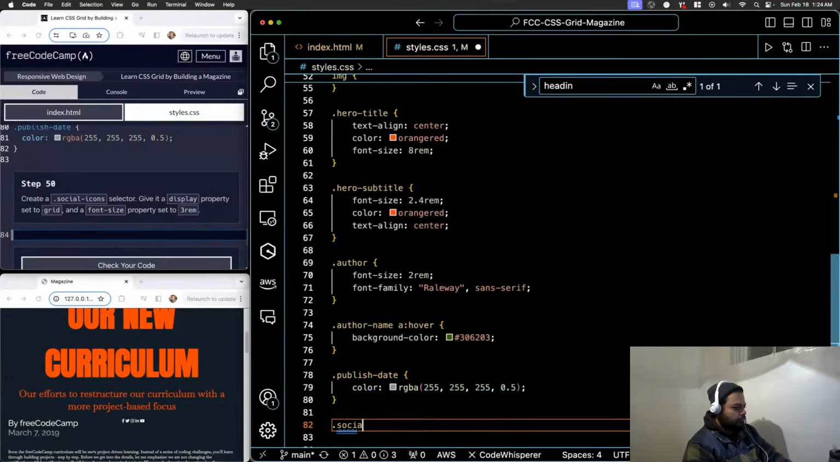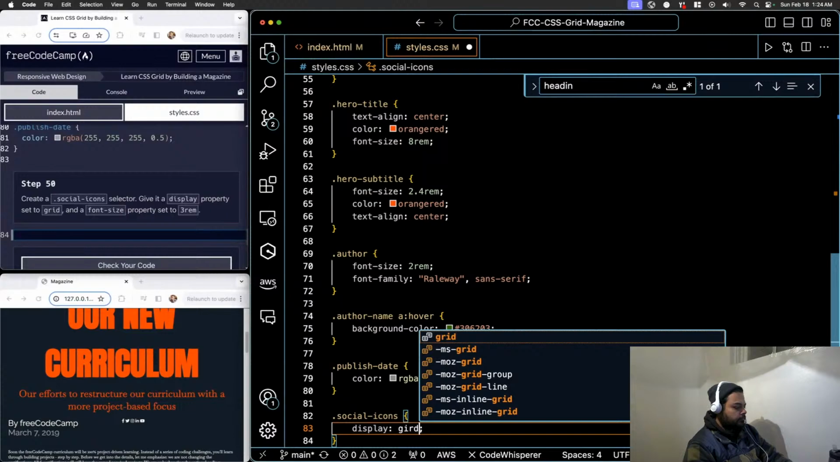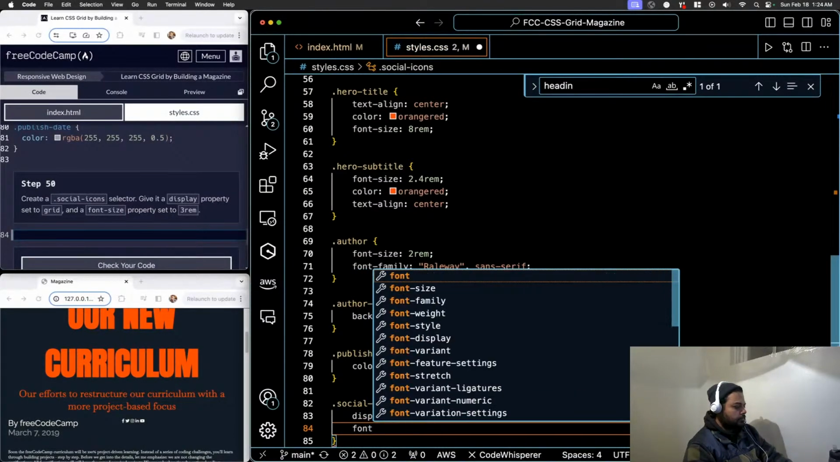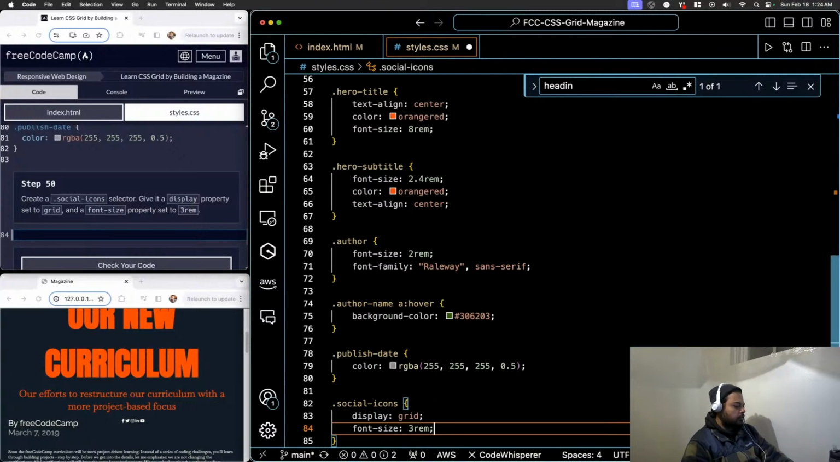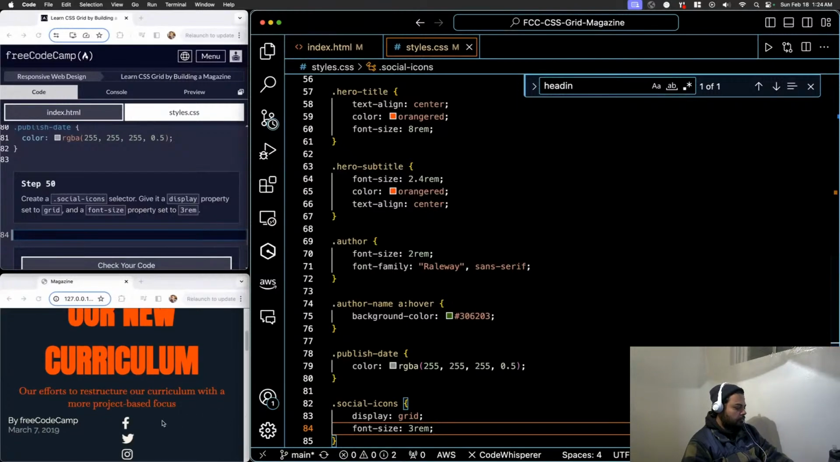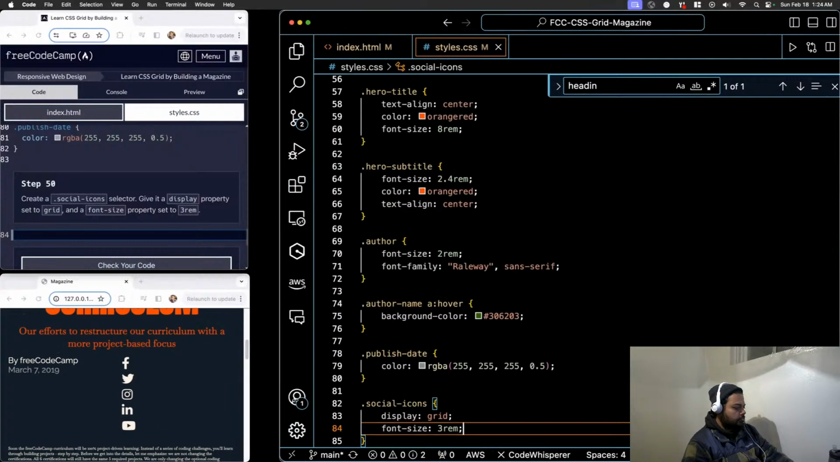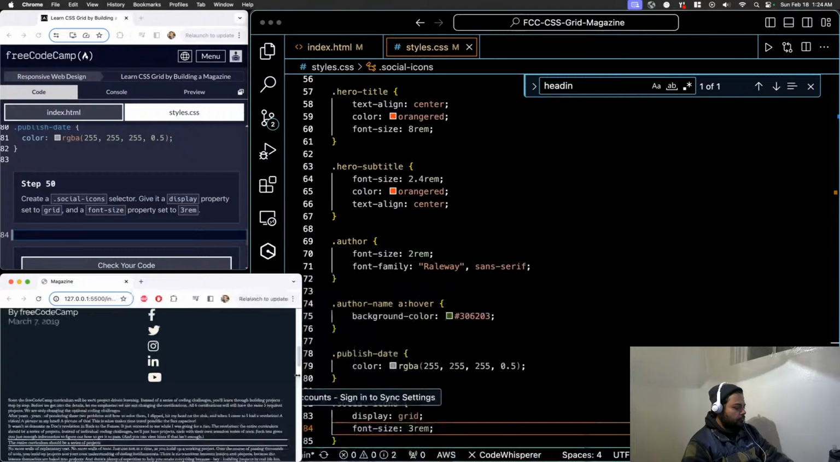Create a social icons selector. Display property of a grid. Font size, 3 rems. Here we go. These guys right there. 3, 2, 1. Nice. Why is it stacked? Is that something responsive? Nope, they're stacked.